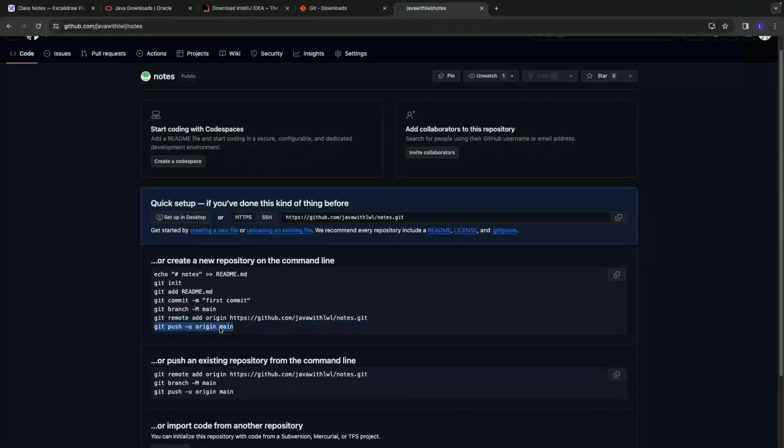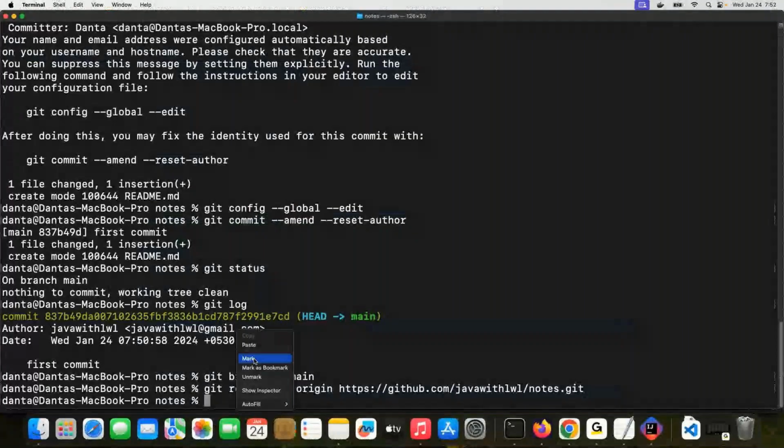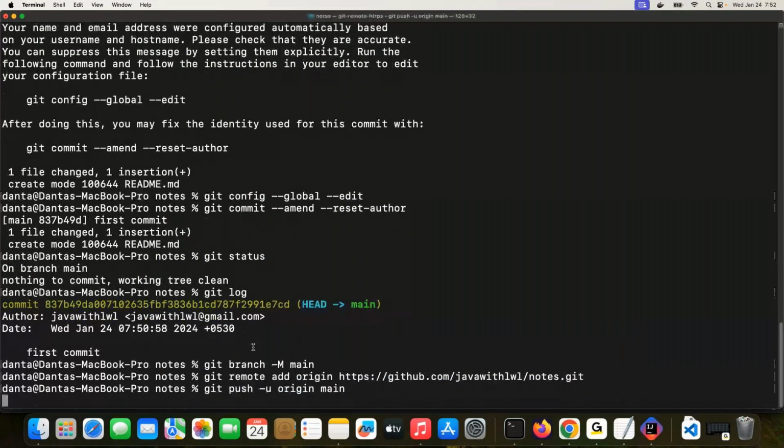We are going to do the Git push. Now it may not allow. I'm going to push my code to the Git remote, and it may ask for my username and password. This will ask only once. Subsequently, it won't ask you the username and password.